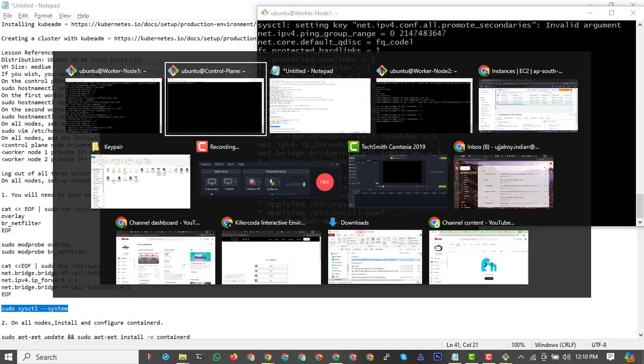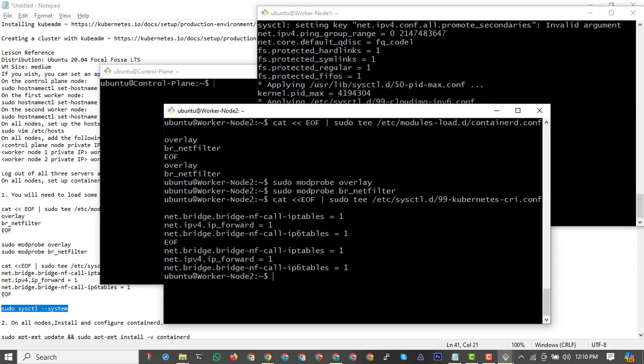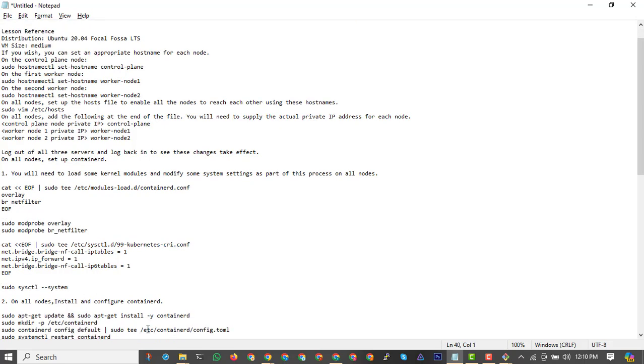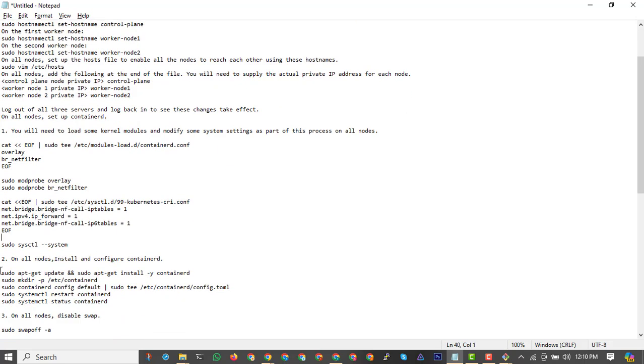Paste it and press enter. Go to the worker node 2, paste it and enter. Okay, now in all nodes we need to install and configure containerd. So one by one, we need to use commands.